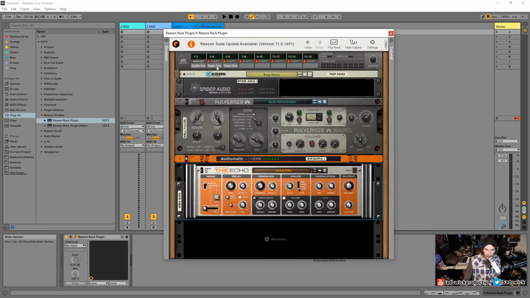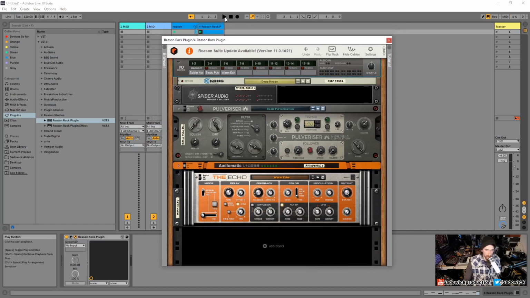Right. So things are named, right? The Spider Audio is what we're hearing, which is essentially the split signal. Okay, that makes sense. Pulverizer is 3 and 4, and the Warm Echo is 5 and 6, but they're all going to main. We don't want that. We'll just turn those all off. This is just something that I do. Turn them all off, and we won't hear them anymore.